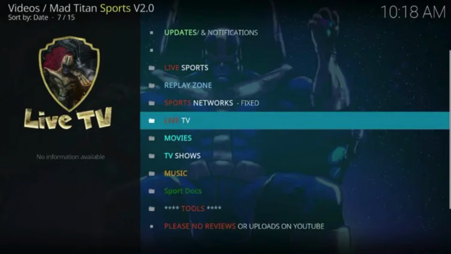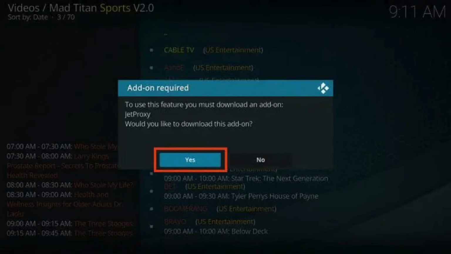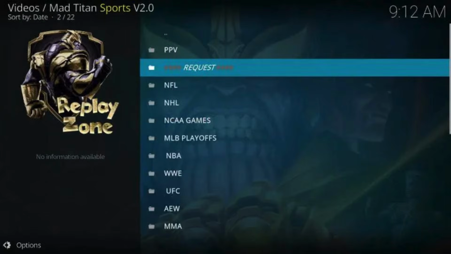Besides live sports, there are also hundreds of live TV channels sorted by country and more. It is important to note that to access many of these channels, you will be required to install the Jet Proxy add-on. If you encounter the following message below, simply click Yes and you can view these channels without delay. Those looking for sports replays will find numerous categories. Many of these play in high definition and are buffer-free.